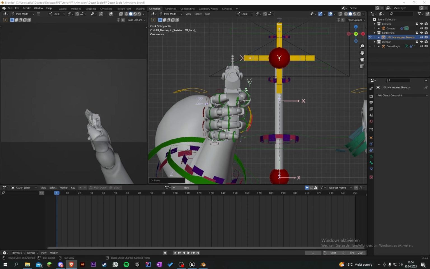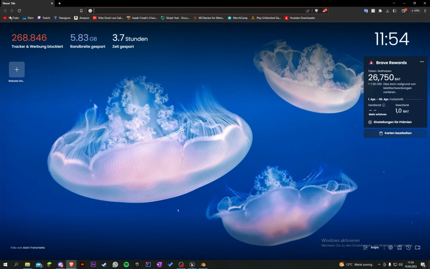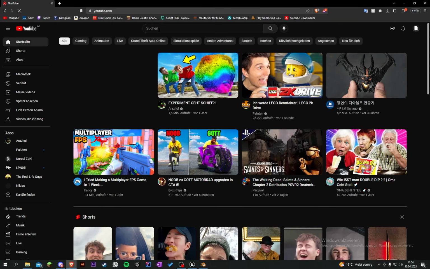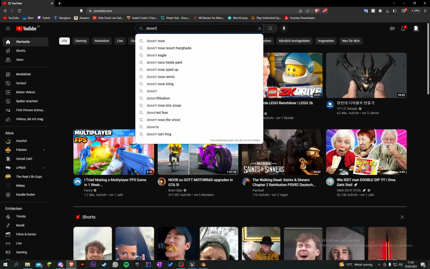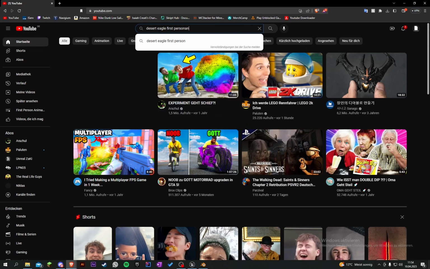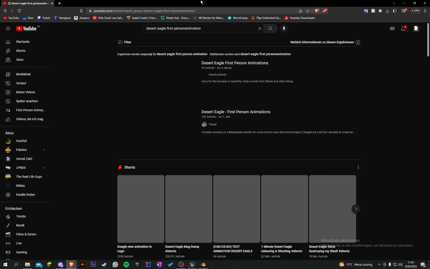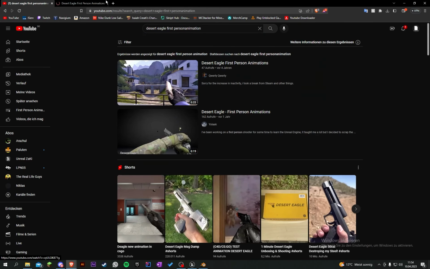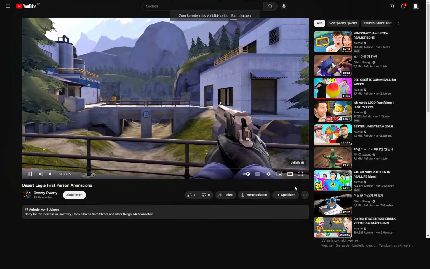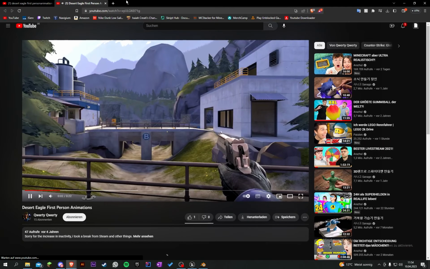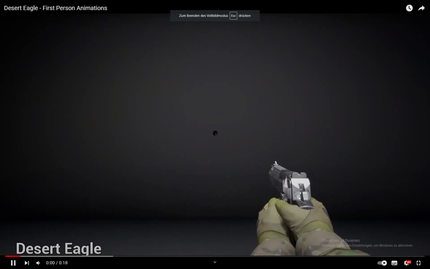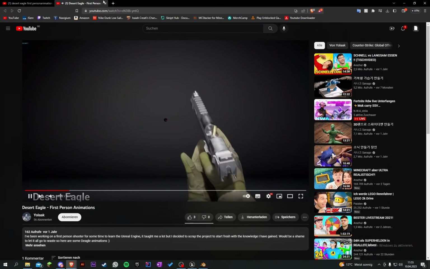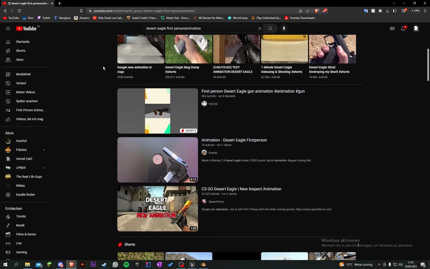Let's have a quick look for other animations. So let's look under Desert Eagle first person animation and look for references. So I think this is from CSGO. Yeah. Or this. It looks also like CSGO.